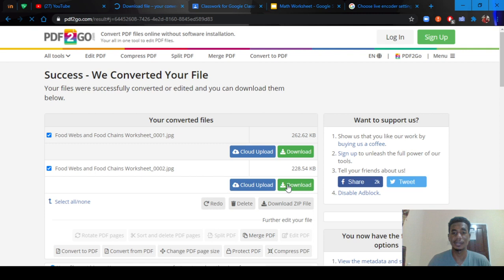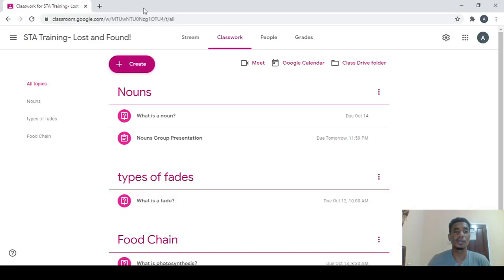Now I'm going to go from here into my MOE account. I will be using my Google Classroom in my MOE account. With my MOE account, I'm going to go to create assignment, and this will be a food chain worksheet.